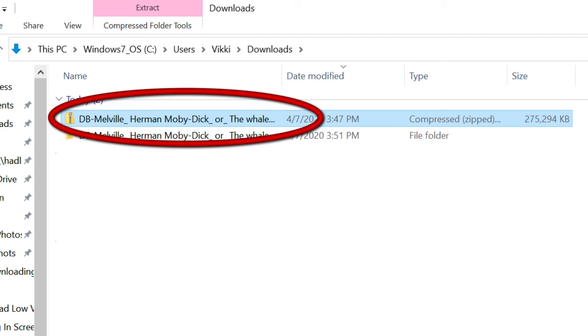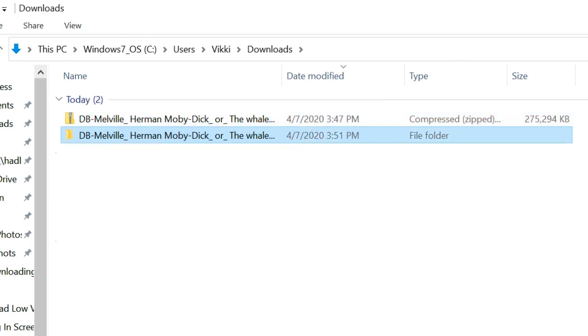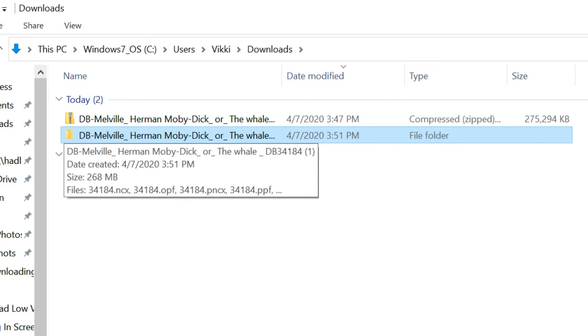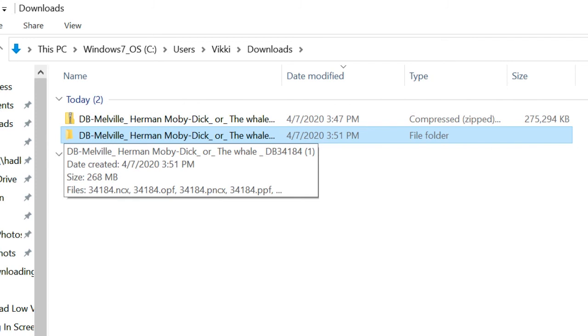This contains our compressed files. Let's down arrow one time to the second folder. DB Melville Herman Moby Dick or the Whale DB 34184, 1 of 2. This is the folder we will transfer to our portable storage device to listen to our book. Be sure to check out Hadley's instructional video in this series that addresses transferring books to a portable cartridge.